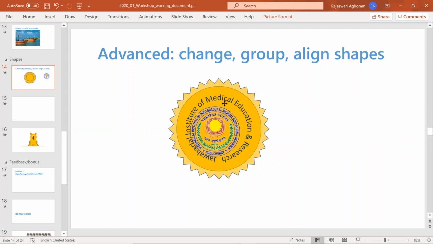So I'm going to put this back. I have put the Jipmer logo also on the center. So you could easily make something like this using PowerPoint.